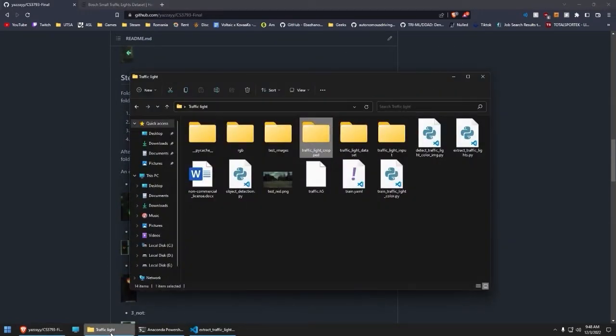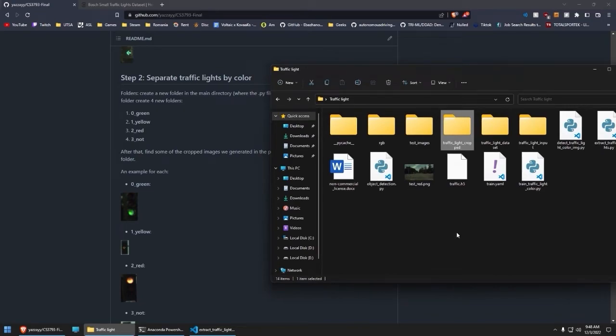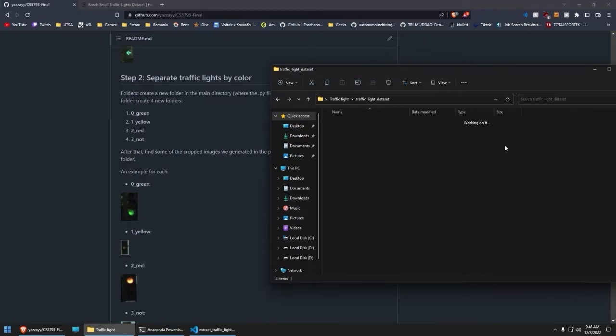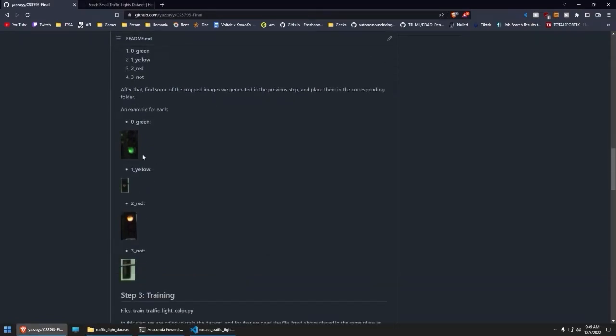So now what we're going to do is train the data set, or actually we're going to separate them so that we know which is which. So what we need to do is create a folder called traffic light dataset. Here we go. And then we're going to create 4 folders labeled like this: green, yellow, red, and not. Here I give an example of each and what to fill in.